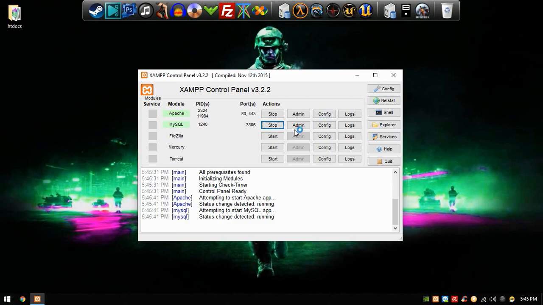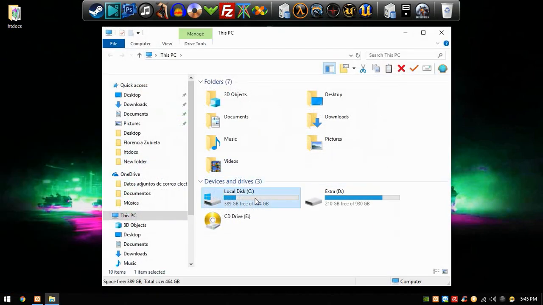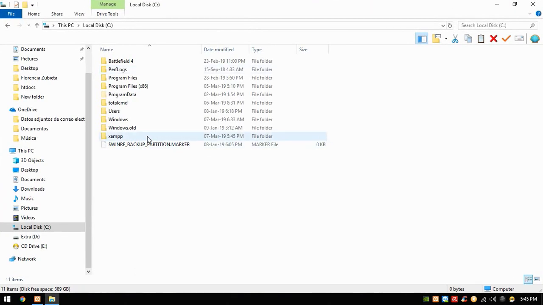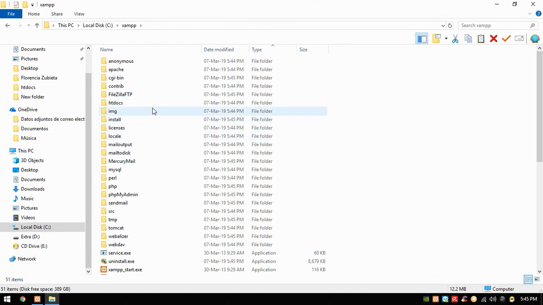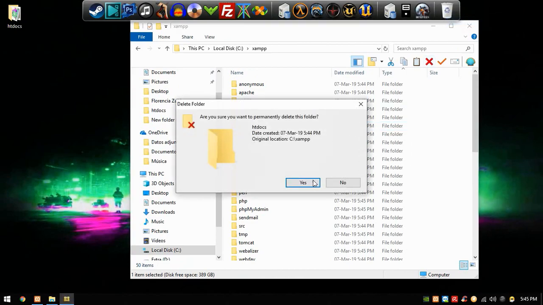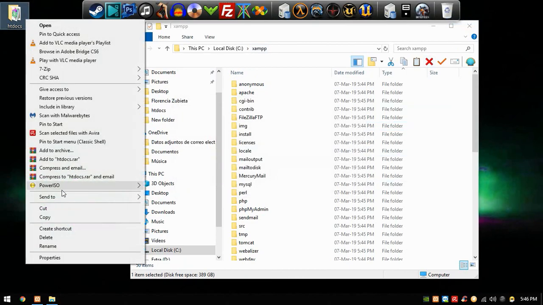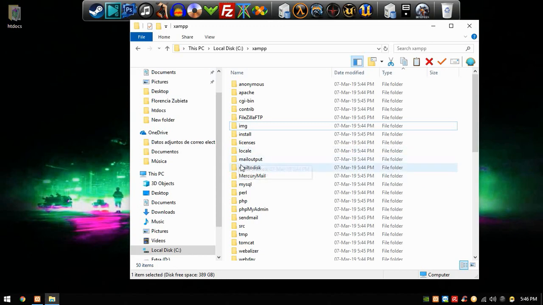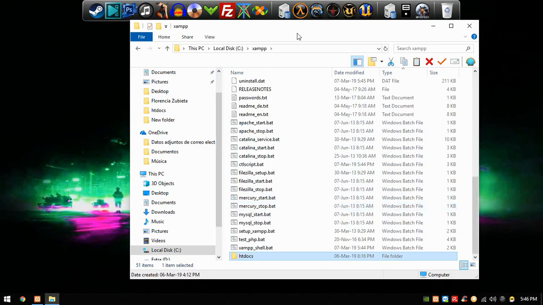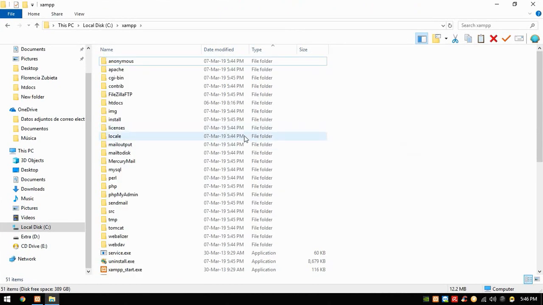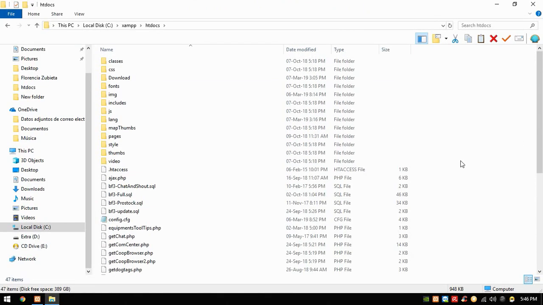We're going to go into our C unit where the Samp was installed. We're going to open the Samp folder. We're going to open this htdocs folder. We're going to make sure to just delete it. Just make sure to have deleted that folder, and cut the folder that was just extracted before and paste it inside here. So now we should have the htdocs with all these files.